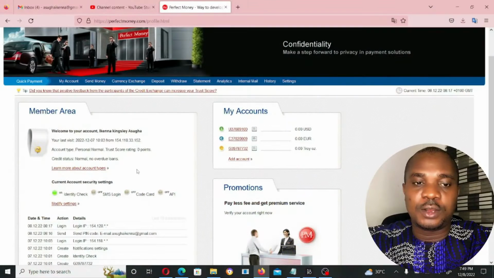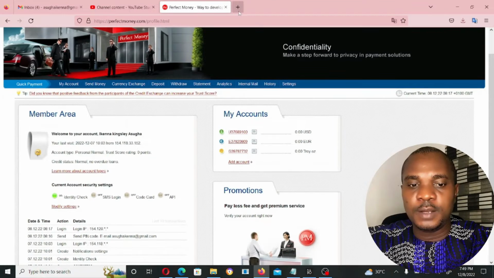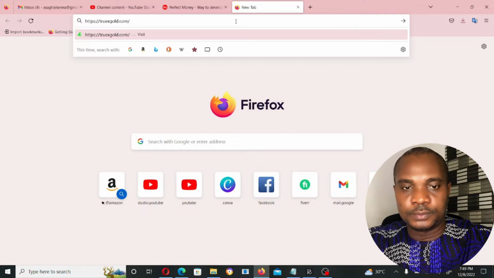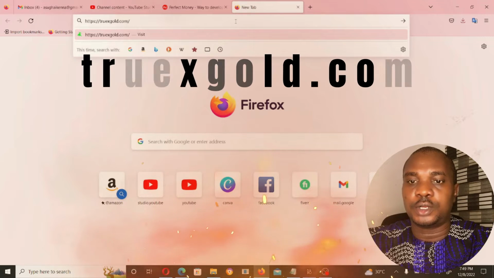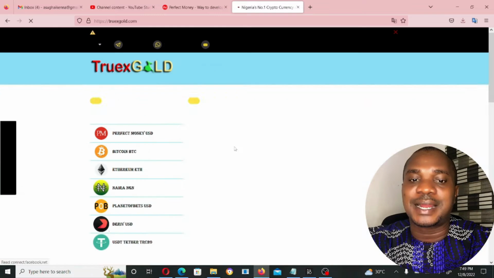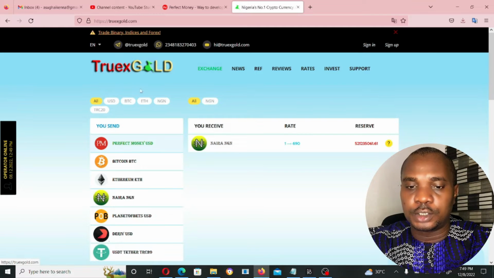Let me show you guys how you can add money, how you can fund your Perfect Money account if you're living here in Nigeria. Now, for you to add money to your Perfect Money account, you need an active Perfect Money account. I've already logged into my Perfect Money account. For you to add money to your Perfect Money account, you have to go to TRXGold.com.